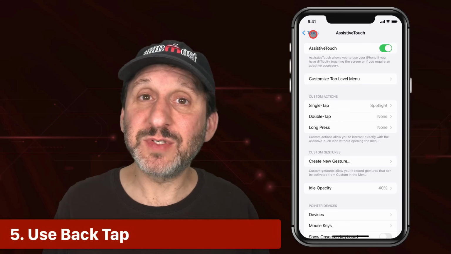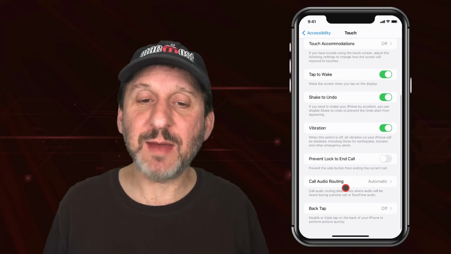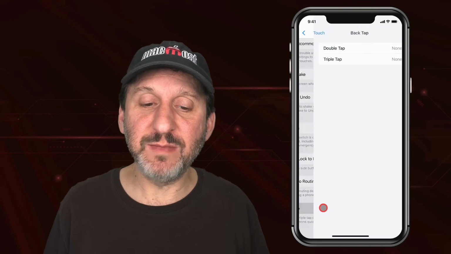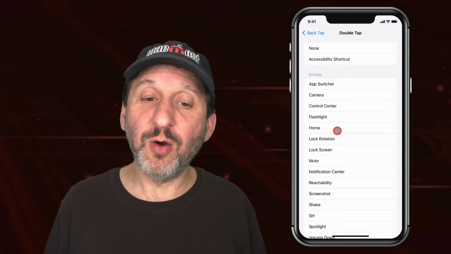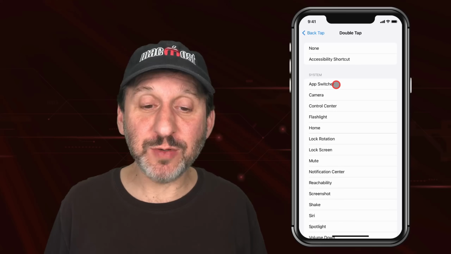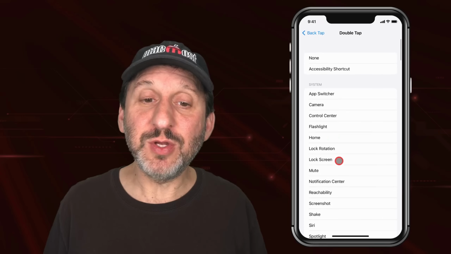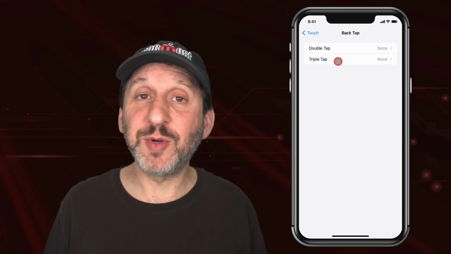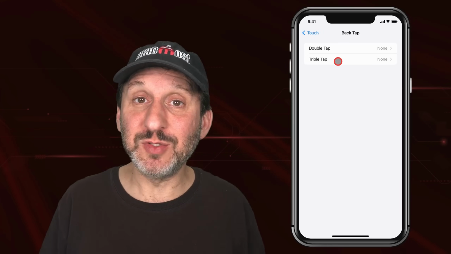Now, instead of Assistive Touch, another accessibility feature that will help you switch apps is back tap. So this is at the bottom of the touch section of accessibility. You could set back tap, the double tap or the triple tap, to go to home. You could have it go to the app switcher or you could have it go to Spotlight. So you can use any one of those three options with either a double tap or triple tap on the back of your iPhone to quickly switch between apps using one of those methods.